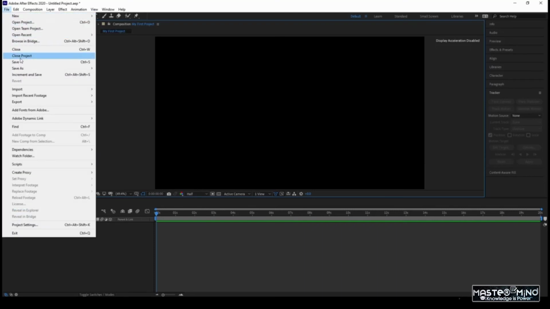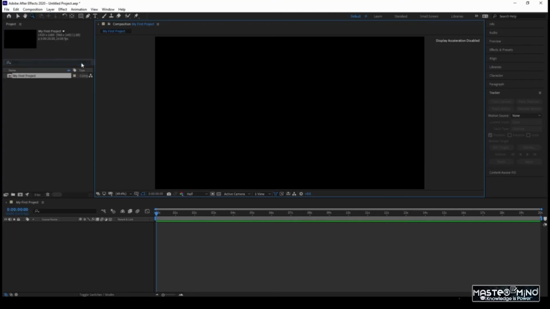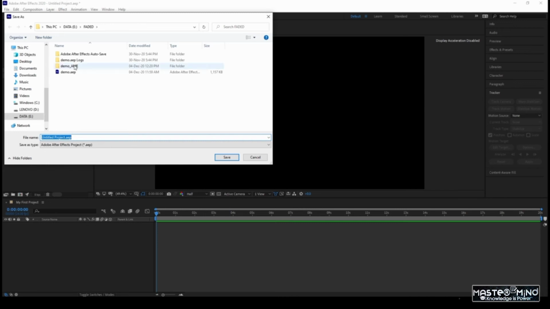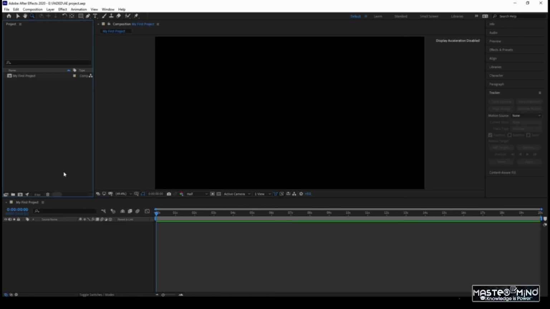So after you have created your composition, you need to save the project. To do that, you can go to save or Command S. You can give a name. Project. So now you can see your composition here.